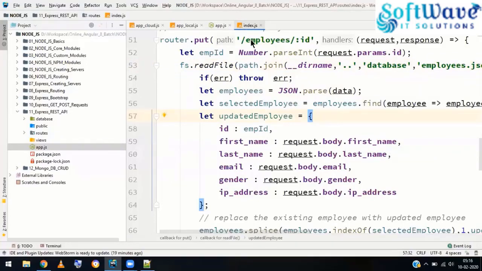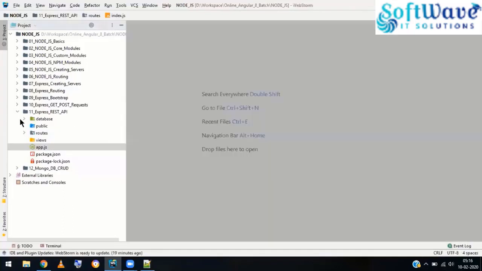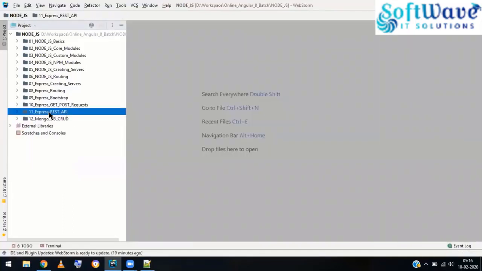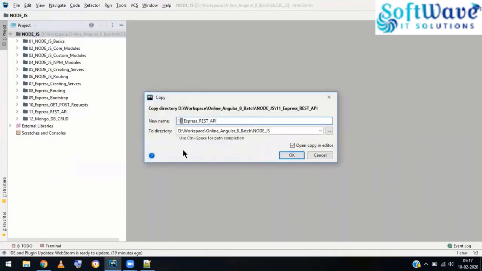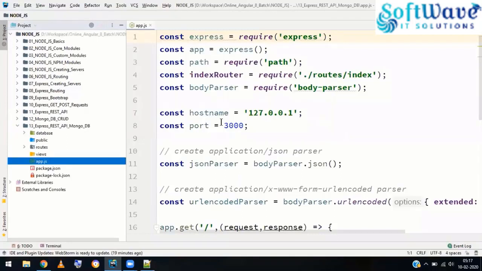Okay, I'll do one thing. I'll just copy it as it is because I want to do the same setup, but I don't want to disturb the JSON formats. So I'll just copy it and paste it in Node.js. I'll just make it 13: express REST API underscore MongoDB. That was JSON previously. I'm just shifting to MongoDB. Yep. So everything is the same, nothing to change here.